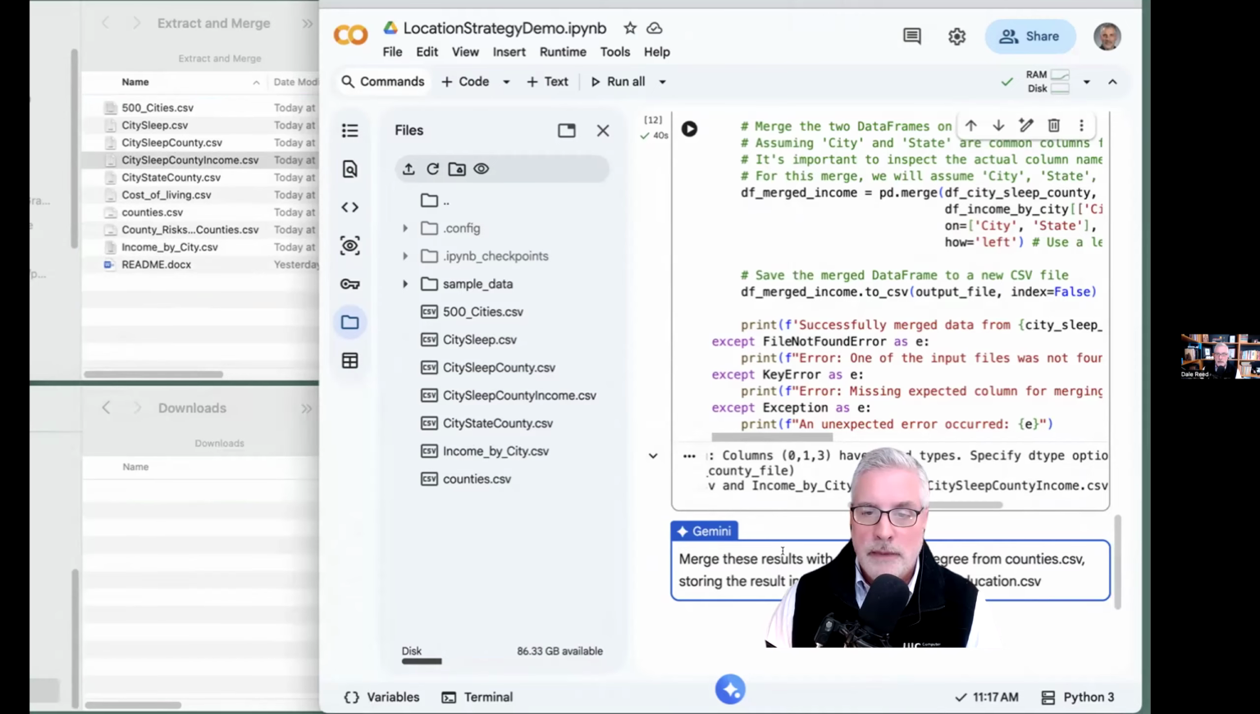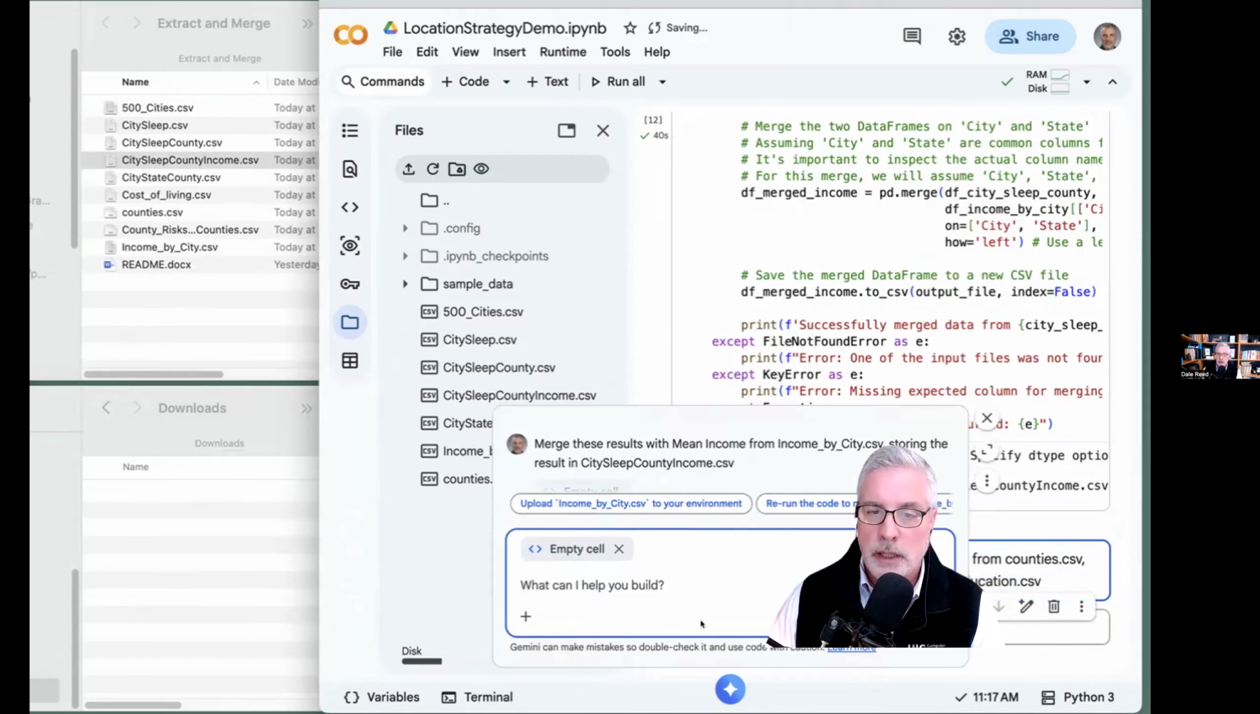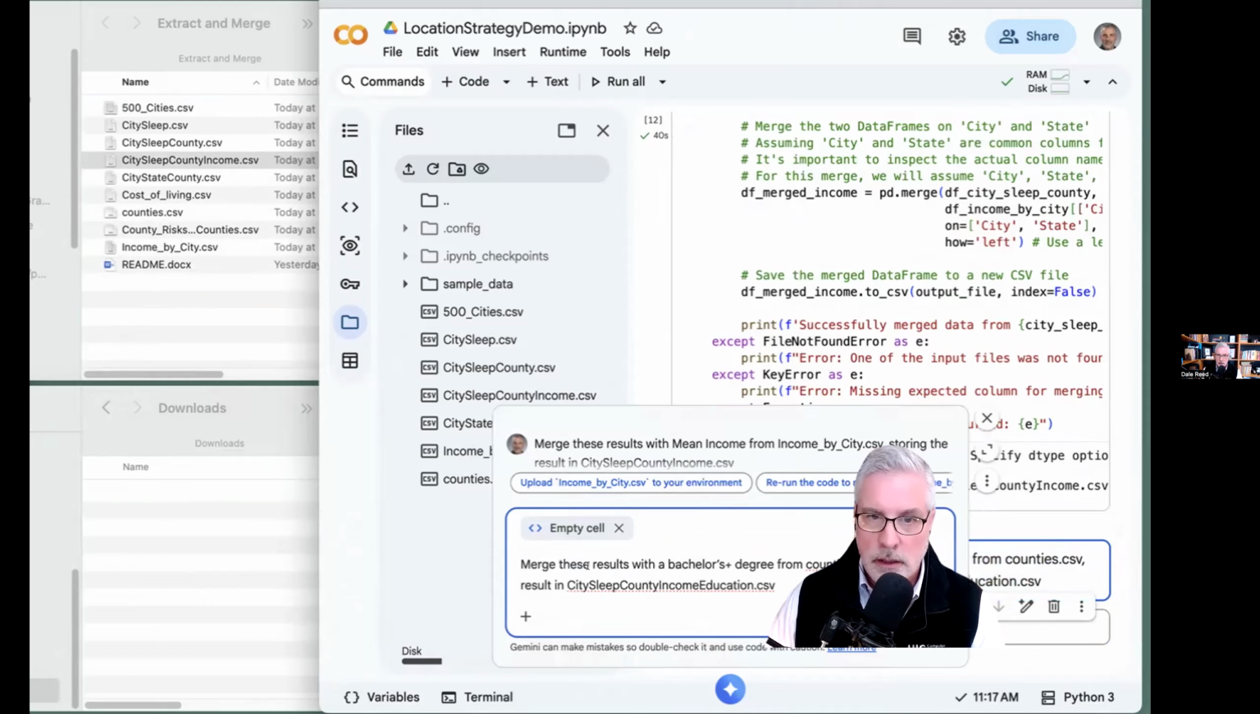And then we want to merge this with the bachelor's degree from counties. Okay, so let's try that. See if it can figure that out. So let's generate some code, generate with AI. Here it is. Merge these results with the bachelor's. So when I say these results, it's the previous data set that was created. So if it can't figure that out, I would explicitly put that in there. But let's try it, see what happens.